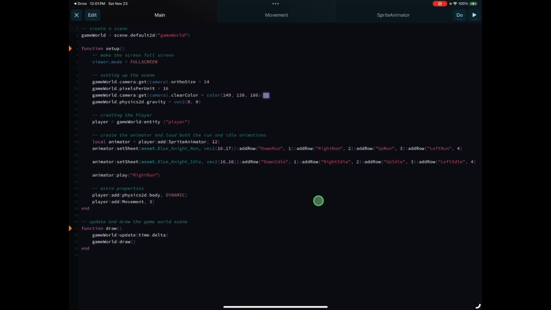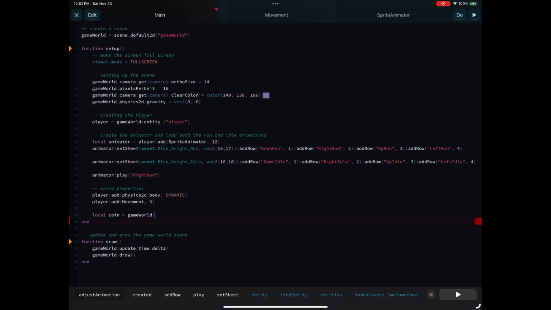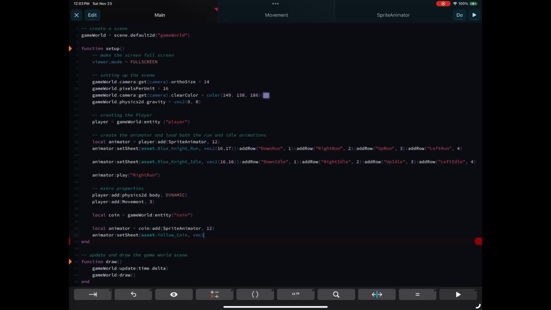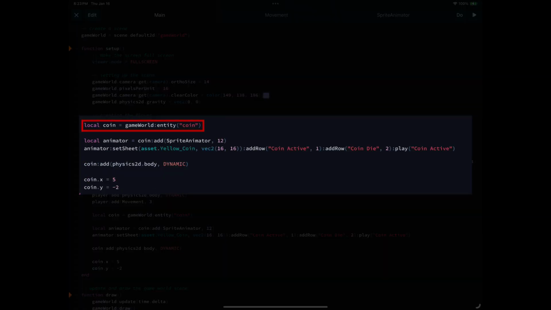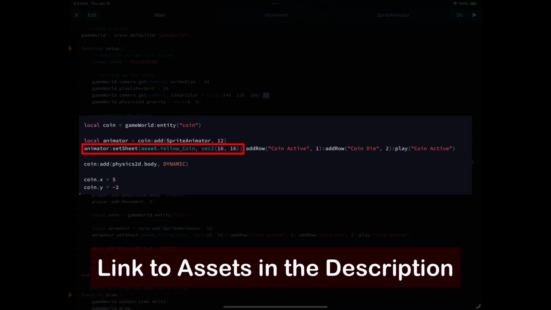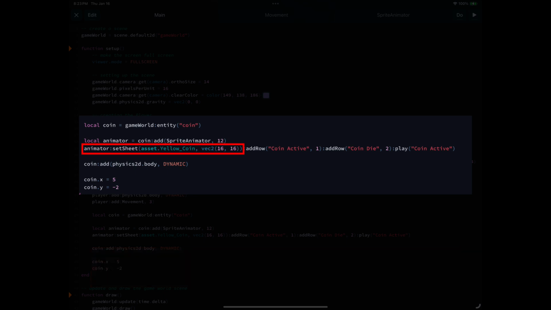Okay, let's open the project from last time. Before we get started with Z sorting, the first thing we want to do is to create this coin so that we can have something to sort with. We first create the coin entity. Afterwards, we add a sprite animator component and set the FPS to 12. We first set up the animator by setting the sheet to the yellow coin sprite sheet, and we set the size to 16 by 16. We make row 1 to be coin active animation, and we make row 2 to be coin die animation, and then we play coin active.